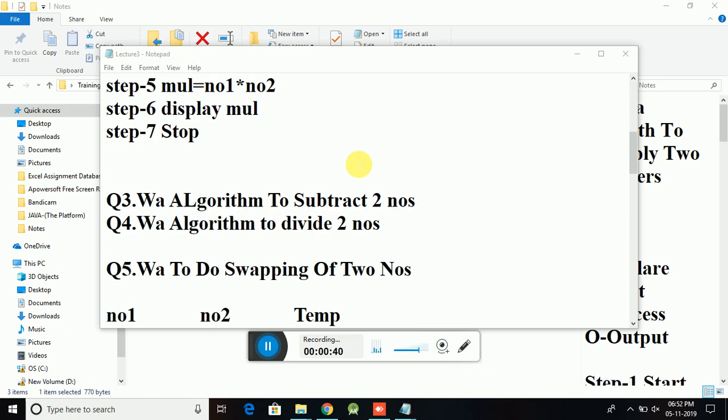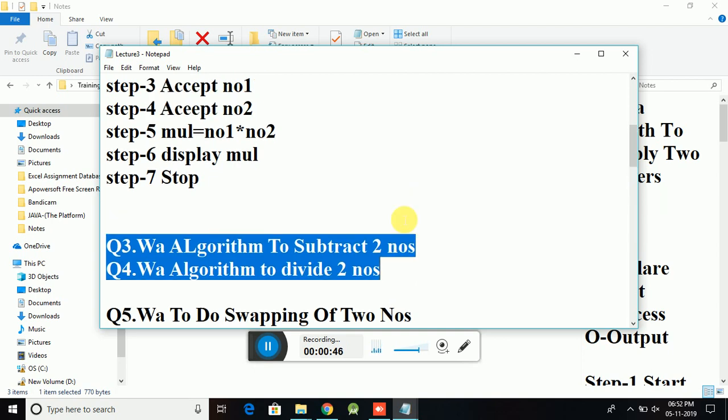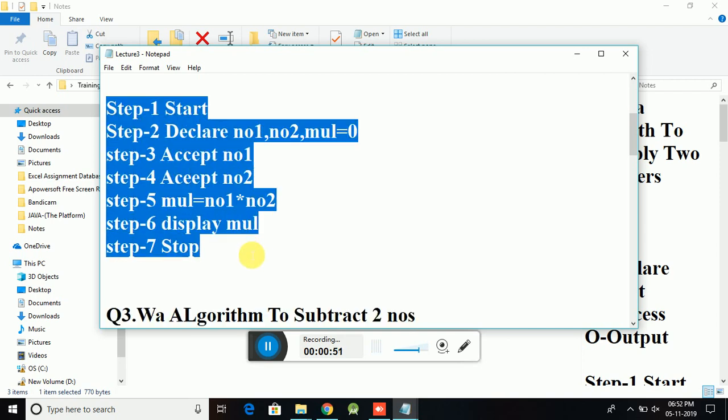Okay, so basically we had to solve these two questions first, that is, write an algorithm to subtract two numbers and to divide two numbers. The algorithm is pretty simple. So let's see what will be the solution.